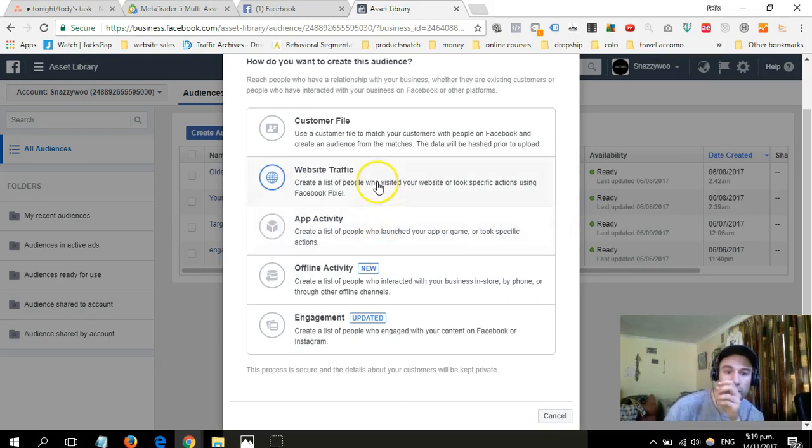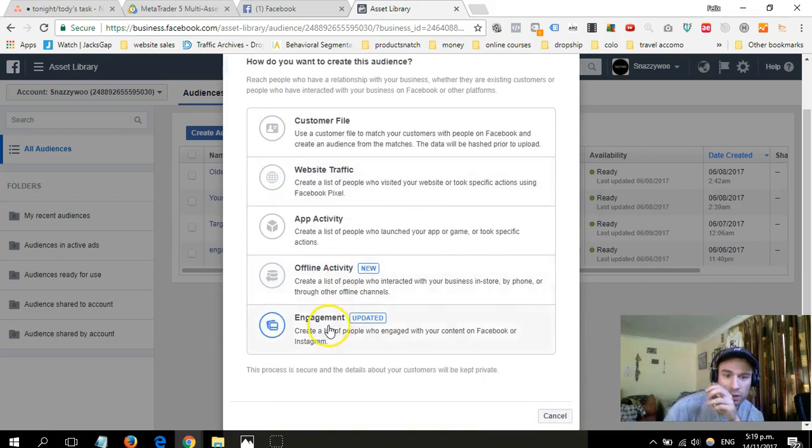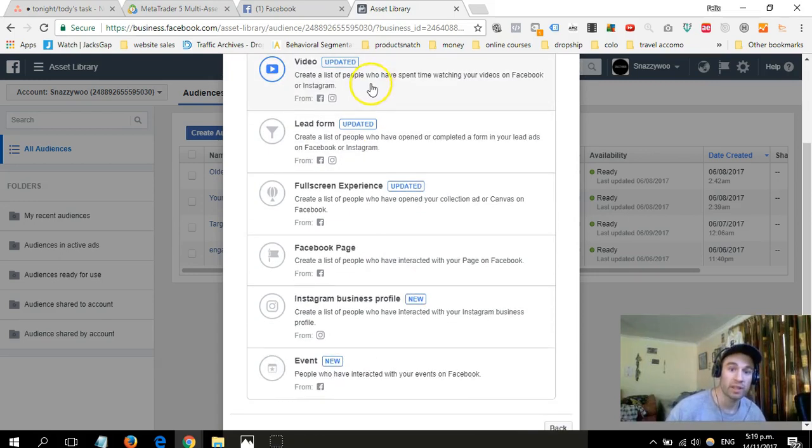You can do it off website traffic, app. I'm pretty sure it's website traffic. Engagement, here we go. Create a list of people who spent time watching a video on Facebook and Instagram. So they kind of changed the format of this on the ad manager. If you are running Facebook ads for video on your front end to cold audiences, then you can create a custom audience based off people who have spent time watching your videos on Facebook.